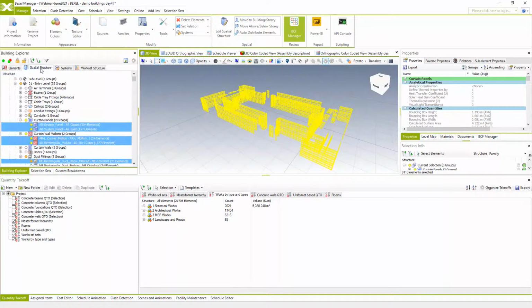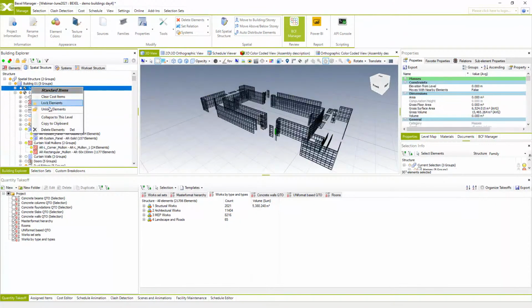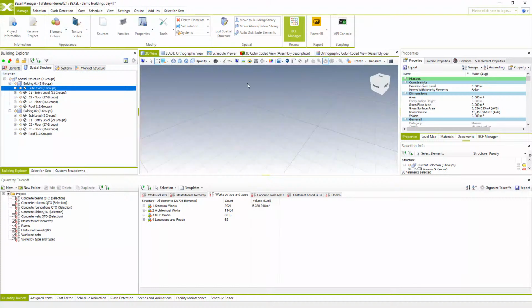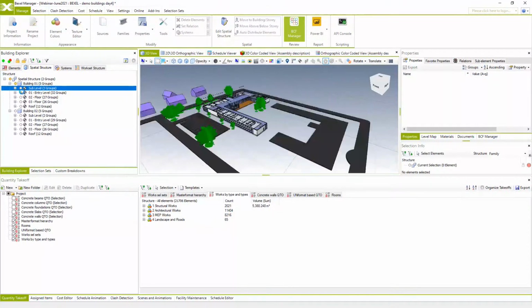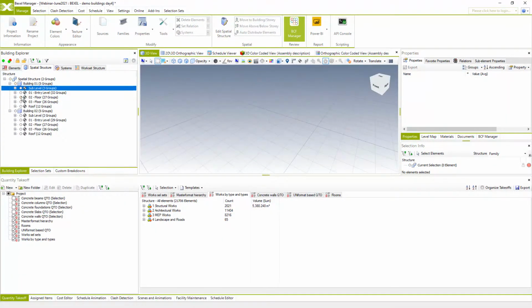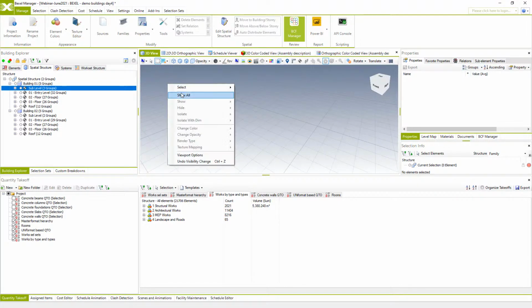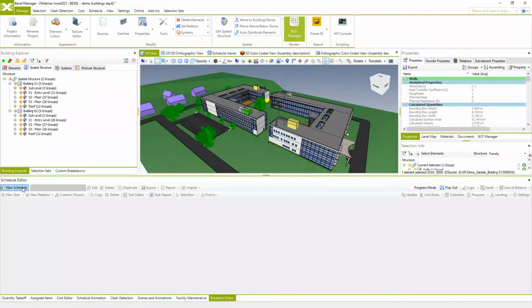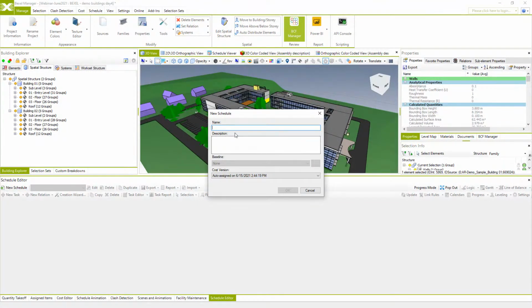And even with such a low level of provided information, we can still create a draft schedule. You see now that everything looks fine. All elements to be visible. In schedule editor, select new schedule. We will name it. And then select cost version.